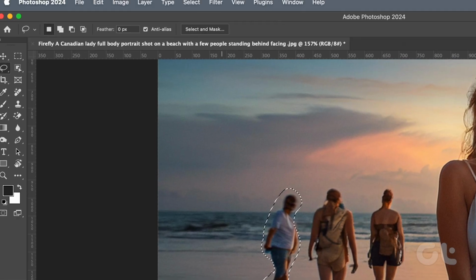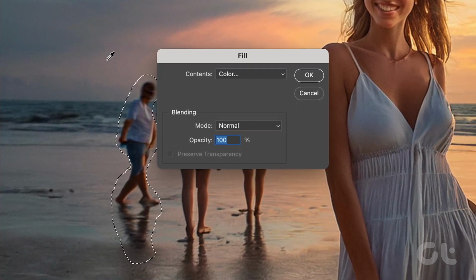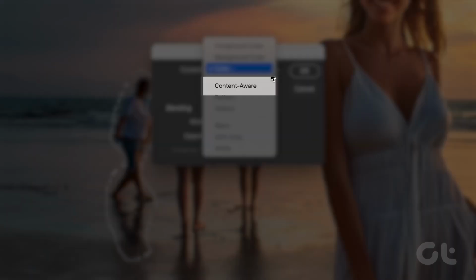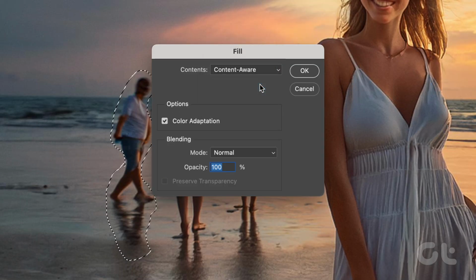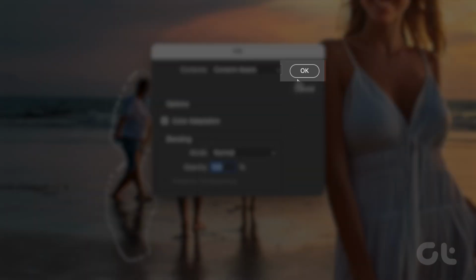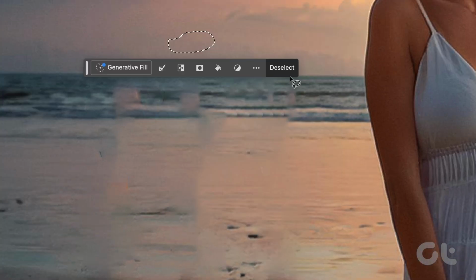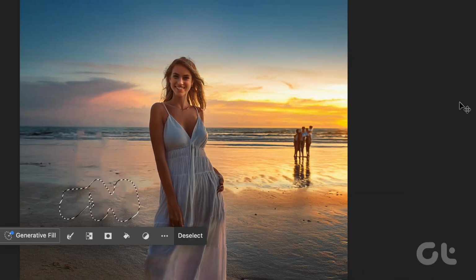Once done, head over to the Edit menu and then select Fill. In the Fill dialog box, choose Content Aware as the type. In here, you can also experiment with settings like color adaptation and scale to fine-tune the results to your liking. Finally, click OK to allow Photoshop to fill the selected area with content from the surrounding image.